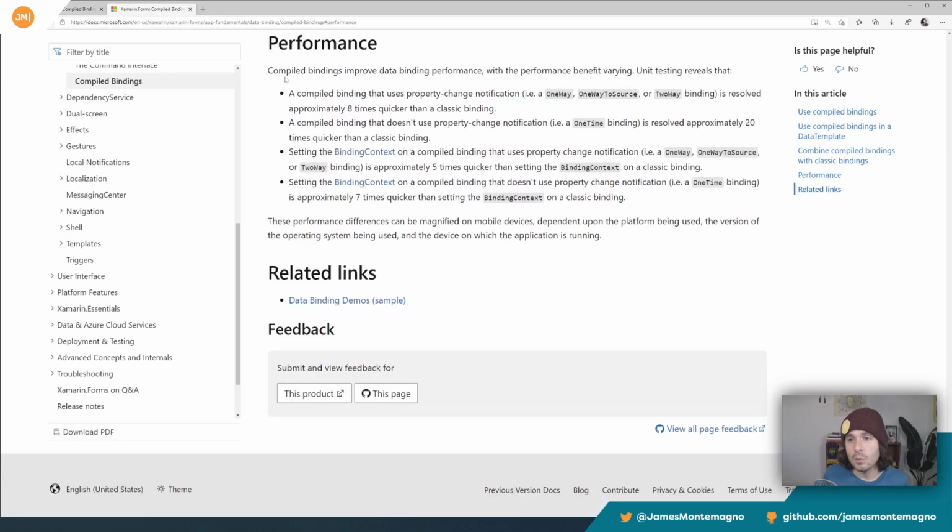The biggest thing that I want to talk about here is that a compiled binding enables your one-way, one-way-to-source, and two-way bindings to be resolved 8 times faster than classic bindings. That is crazy. It also talks about how setting binding context will be 5 times faster than not setting binding context. And then, of course, 7 times quicker when you're using a one-time binding on your binding context too. So there's a lot of advantages here, and it just takes a single line of code.